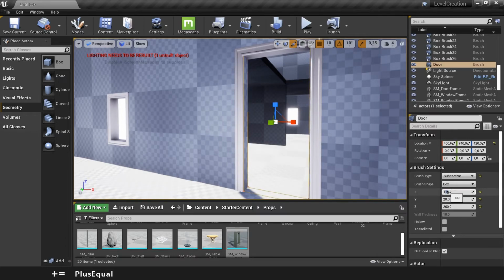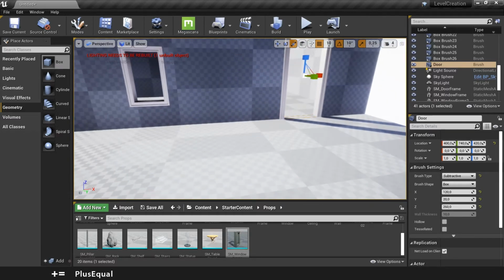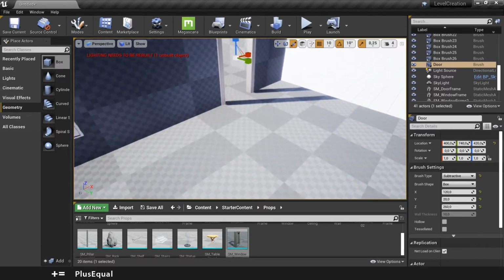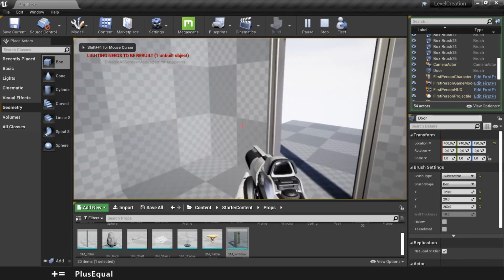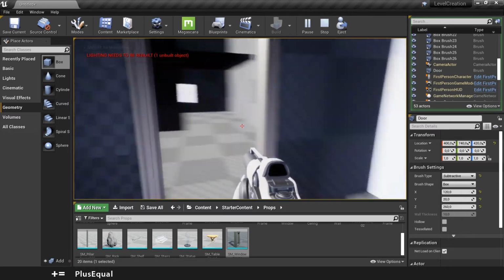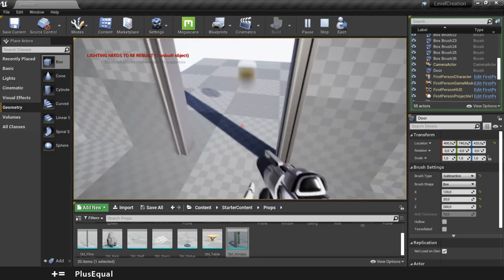Put here. 2. Okay. Seems okay? I think that seems okay. Oh, we are able to go through. Nice. So now we can go through. We can shoot to the other side as well. We can shoot through the door.